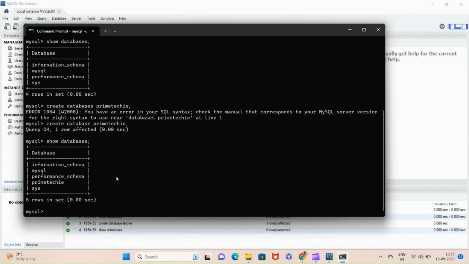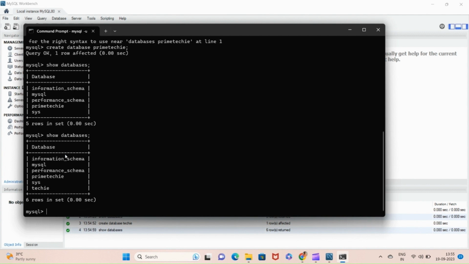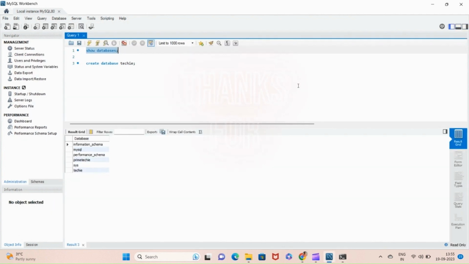So I will go to my command prompt. Here I will again just write show databases semicolon, and you can see the output. You can do the program in command prompt, or else you can also use the Workbench editor.